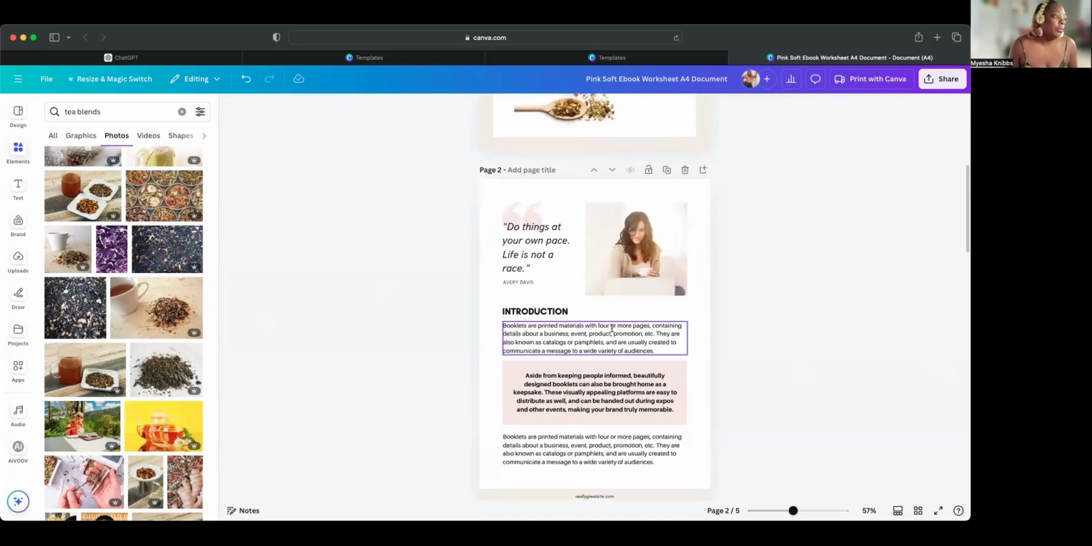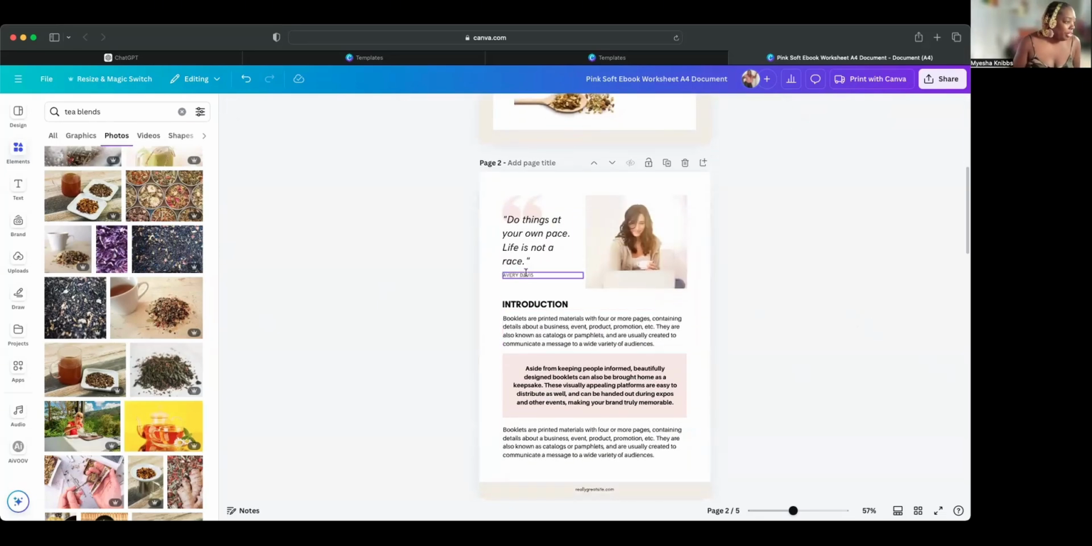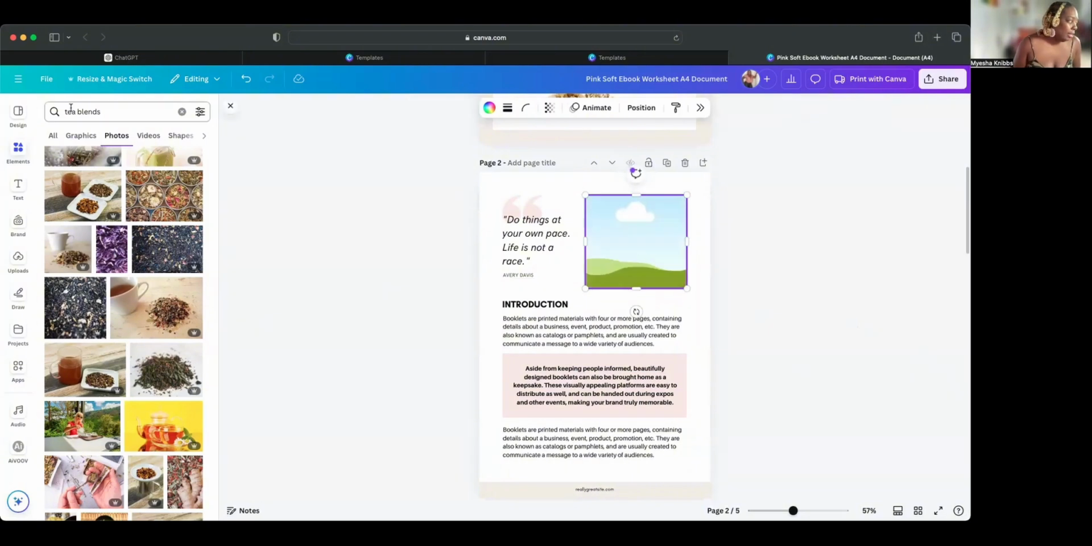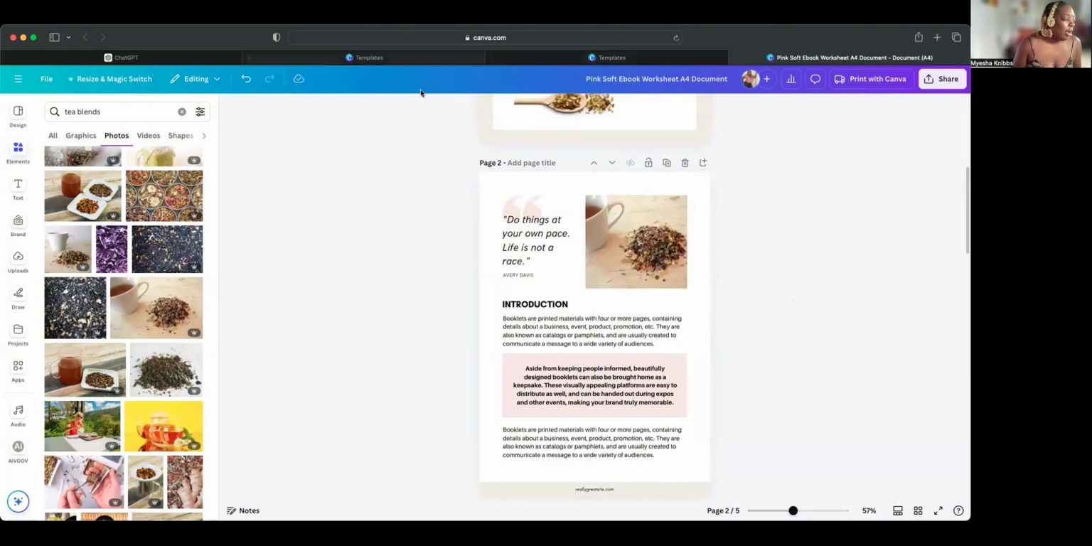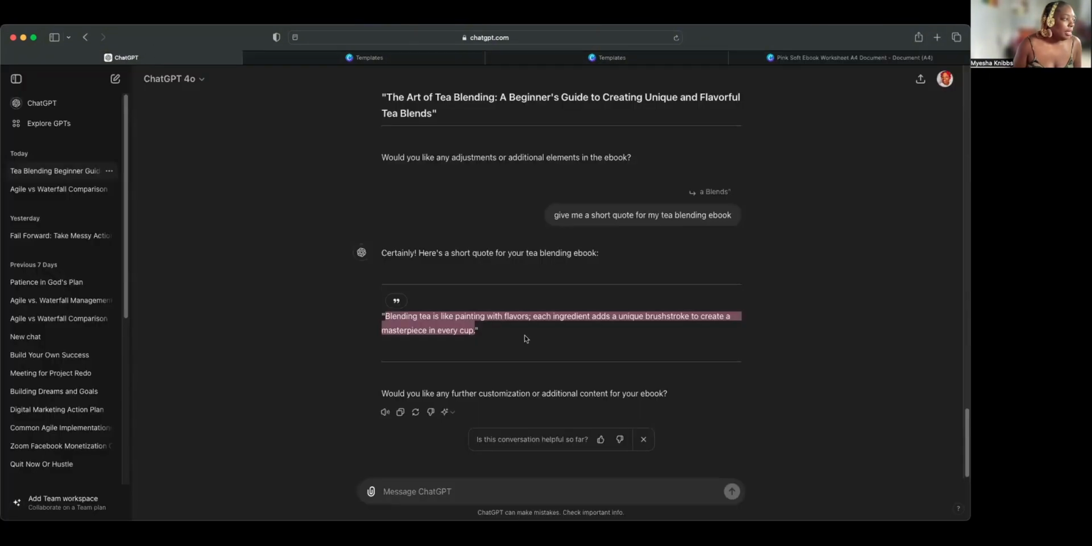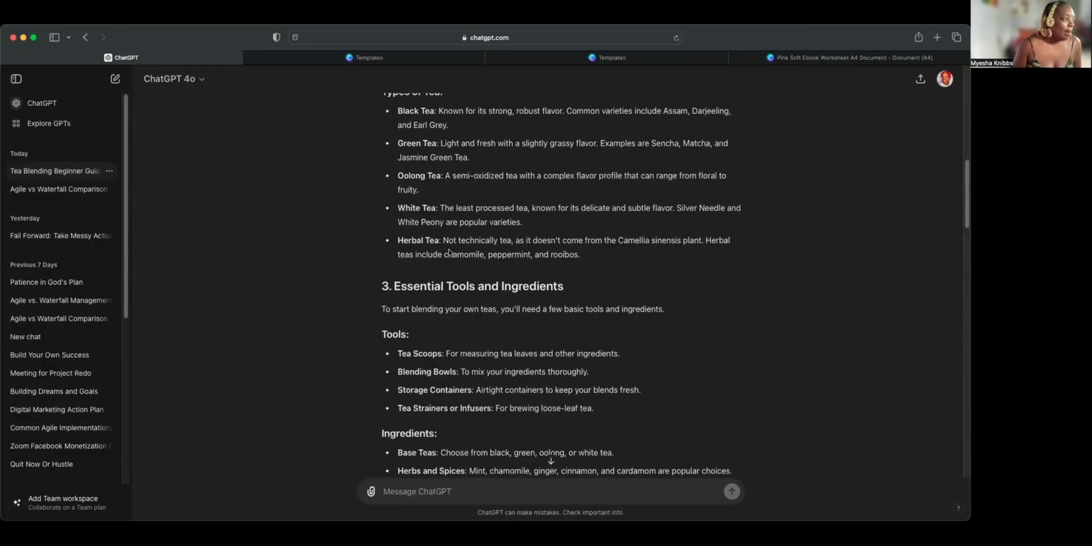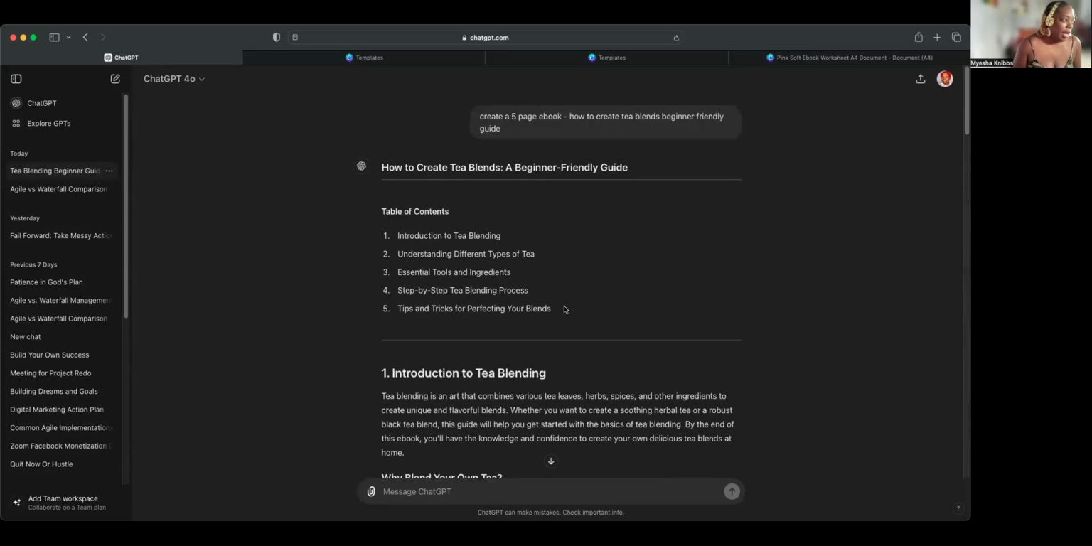All right, so now we have page number 2. What I'm going to do is delete this because it already has an element inside. I could put a picture like this or maybe this, same thing. Now let's go back to ChatGPT and see what we have for our page 1, right?